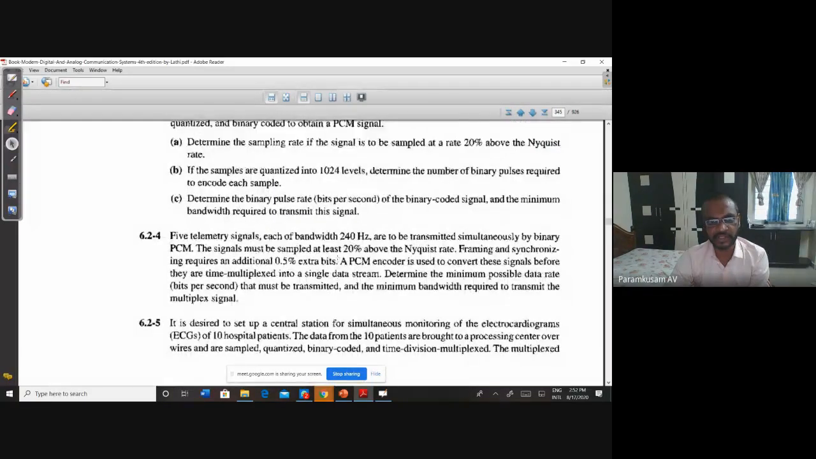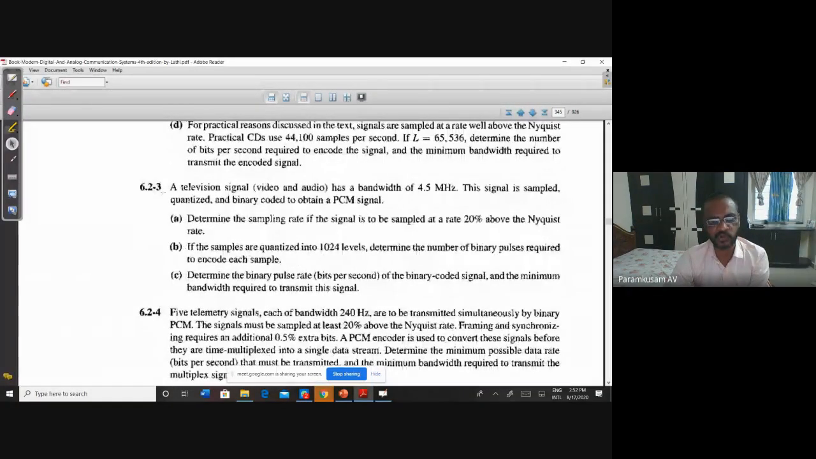For example, ఇంకోటి ఏదైనా చూద్దాం. ఇప్పుడు ఒక 6.2.3 ఒకసారి చదవండి. A television signal, video and audio has a bandwidth of 4.5 MHz. ఆ రెండు కలిపి 4.5 MHz ఉంది. This signal is sampled, quantized and binary coded. అంటే ఫైనల్ గా ఇది PCM అంటే pulse code modulation to obtain a PCM signal. Determine the sampling rate if the signal is to be sampled at 20% above the Nyquist rate. It is already sampling theorem batti, ఇది కాన్సెప్ట్ చేయగలరు.